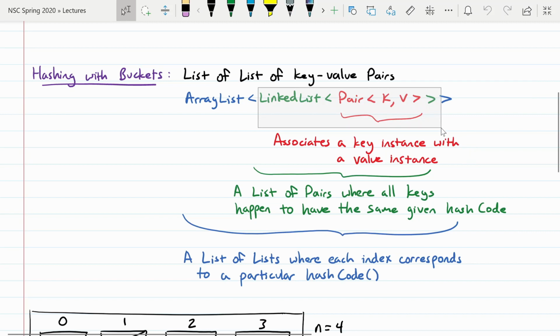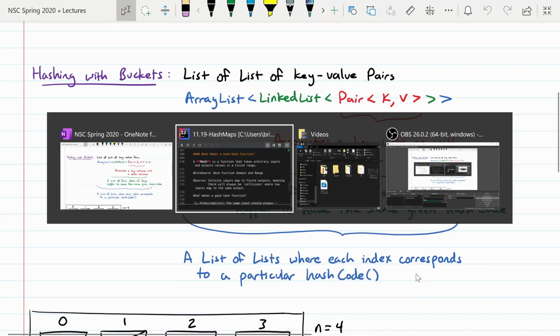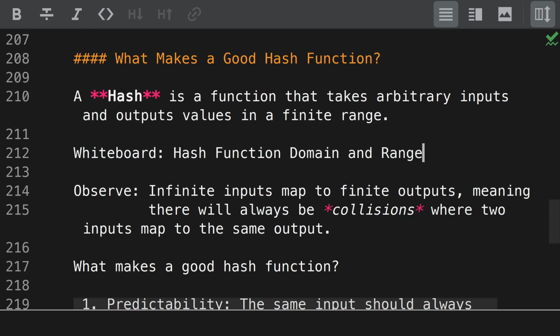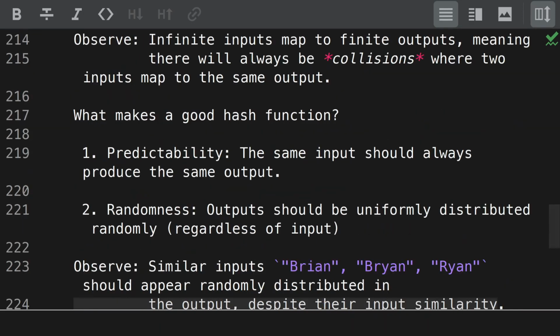We know what this outer list is, the linked list. It's a list of pairs where all keys happen to have the same given hash code. So this represents a given row inside my table. And then this outermost array list is my 2D table. It's a list of lists where each index corresponds to a particular hash code modulo the size. I've got those things written down here.